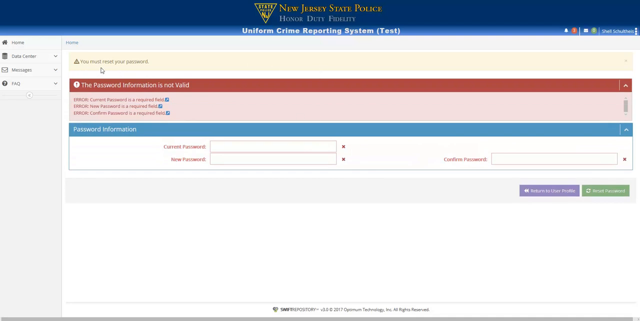Now it does say here that I must reset my password. And this is so that I can go ahead and make sure, for security's sake, that I have a password that I wish to use. I no longer would need to use the temporary password that was given to me in my email. So here's where it's important to write down what your password information is going to be, or somehow put it where you will remember it for next time. Now it's asking for the current password, which would be the temporary password that was system generated and sent to the email address.